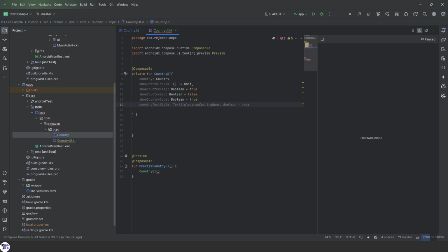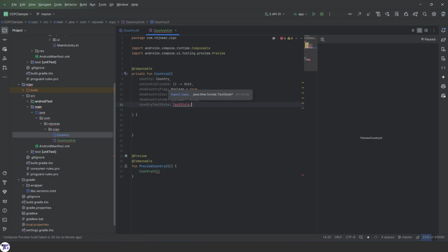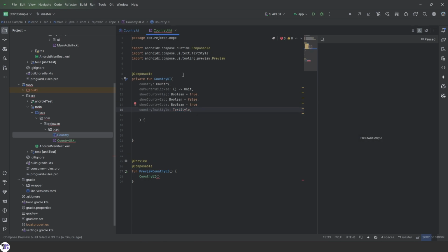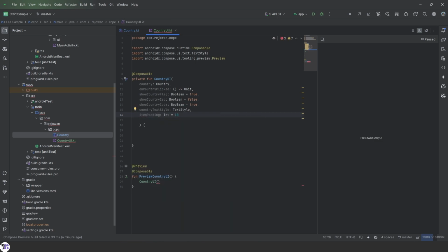And country text style, and be sure to select the Compose text style. And lastly, we're going to add the padding between each item. By default we're going to use a padding of 10. Alright, so as we add some parameters, we're going to pass the parameters from there.